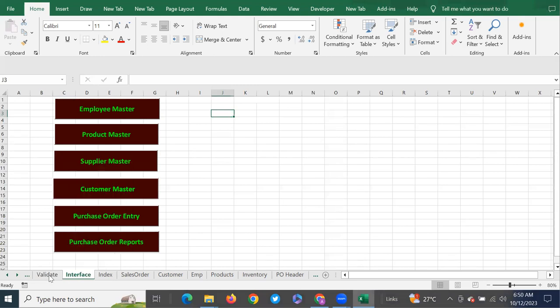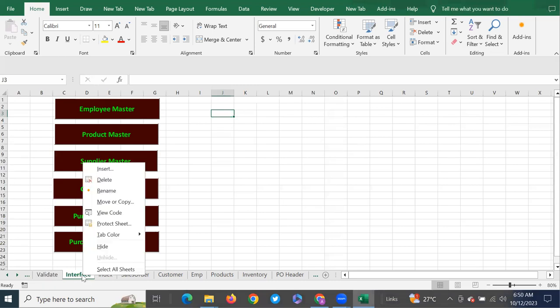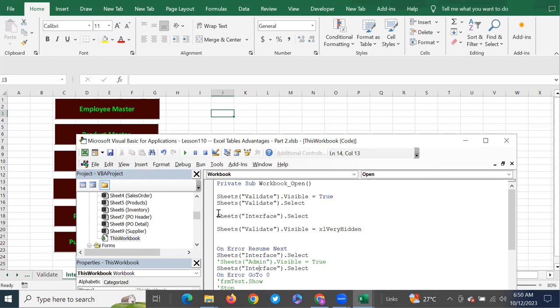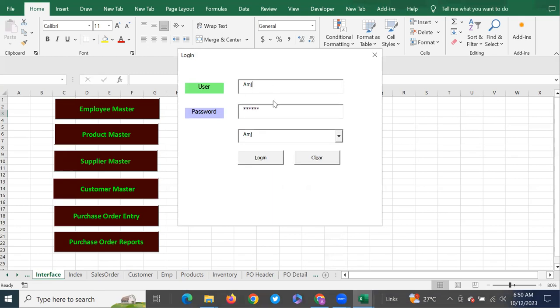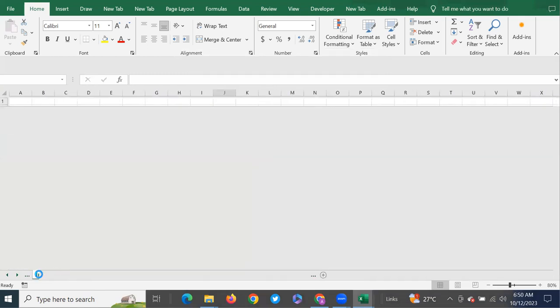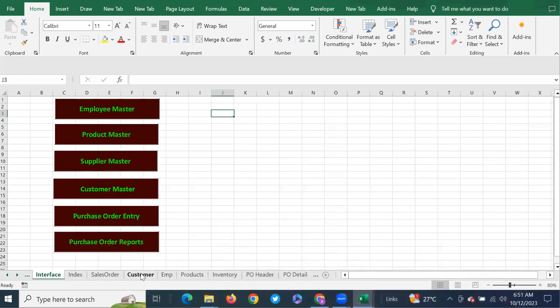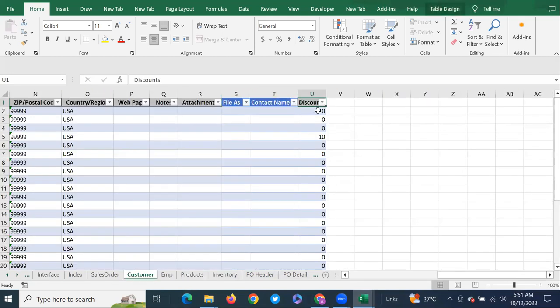But why is this not hidden? It will be very hidden as soon as you run this procedure in this open workbook. You run this procedure, and you will find that the menu will appear, and you log in, and there's no validate sheet, meaning all are validated, and the code and the customer table are in line with what we have in the validate sheet. So this was to show you that.